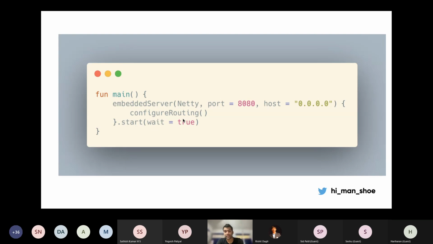Then we have a function of configure routing, right? I'll be explaining that and showing how it looks. And we have an extension function attached to it known as start. So when you say start, it just waits for a certain time and starts itself. So an extension function is also attached here. Basically, in hindsight, all the Kotlin properties are being attached.